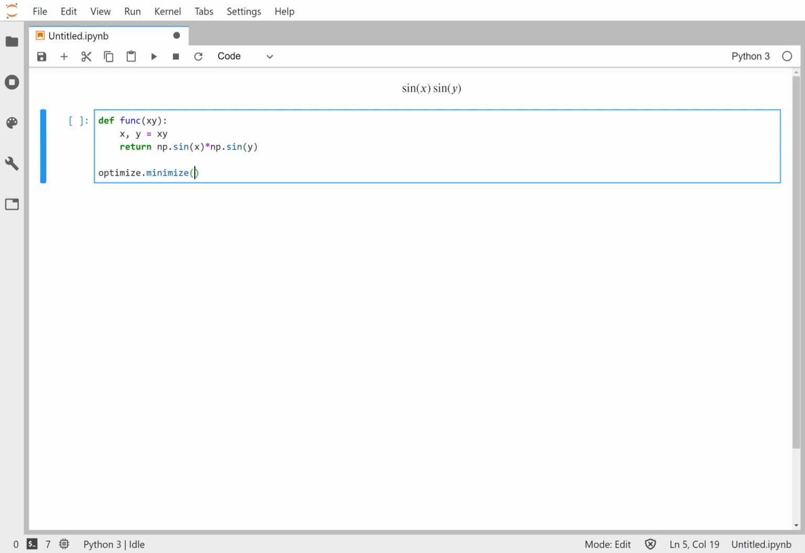Now here in our minimize, we're going to give it the function, and then we're going to give it our initial guess, which is technically an array or anything that Python can turn into an array. So we could use a tuple, for example, or a list. To match the example we did in the previous video, let's find the minimum that is closest to 0.1, negative 0.1. And that should be pi on 2, negative pi on 2, if everything works.